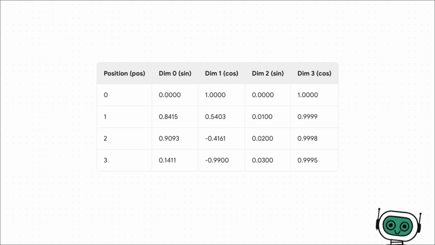And you can actually see it right here. If we look at a simple example with just 4 dimensions, you can see how the vector for position 0 is totally different from position 1, which is different from 2, and so on. Each one has its own unique numerical signature, all thanks to that mix of fast and slow waves.